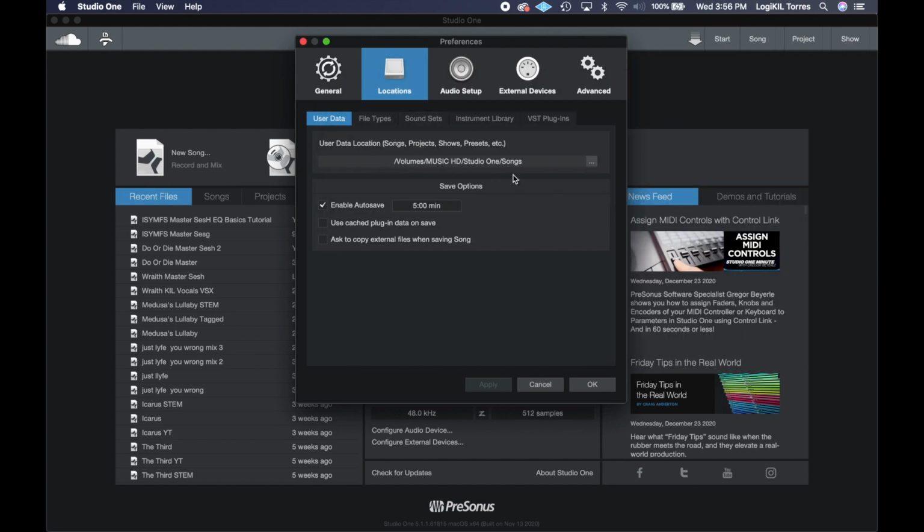So I have it on Music HD, enable autosave every 5 minutes. That's clutch, even though I do Command S, and you guys are going to love Command S. So Command S all the time, Command S. All right, got it. So, excuse me.